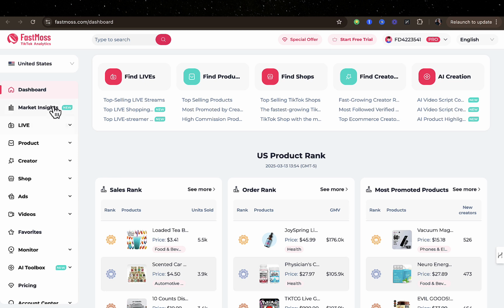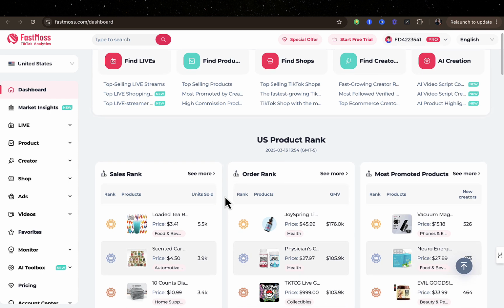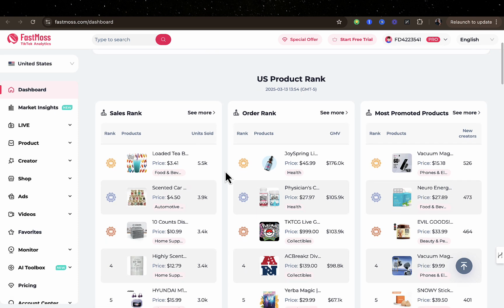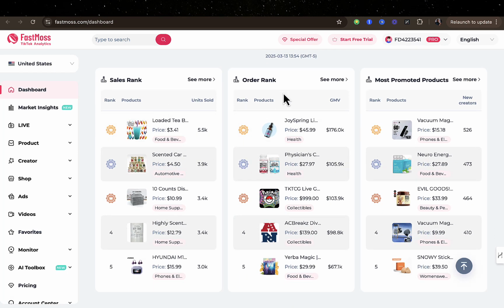So I'm currently on the dashboard right here. As you can see the US product rank. So these are the products that are ranking in the United States as at when I'm making this video. So you can see the sales rank, you can see the order rank, and you can see the most promoted product right here. And if I want to see more, I can click on see more right here to see much more product based on sales rank, order rank, and then the most promoted product on TikTok shops.